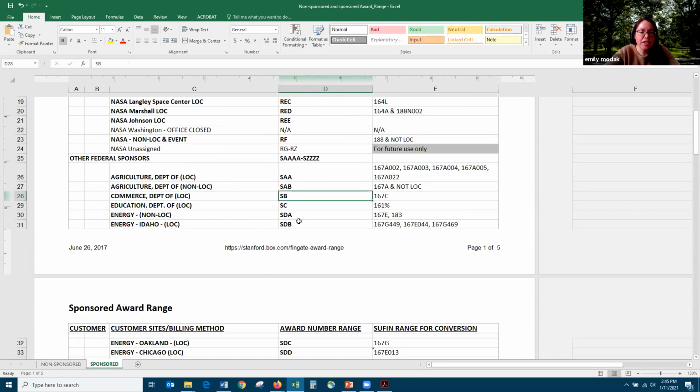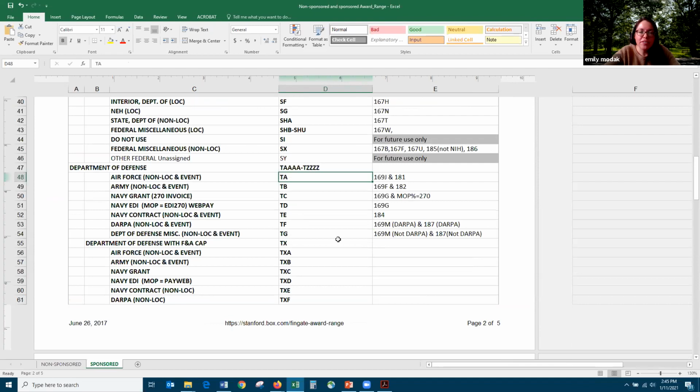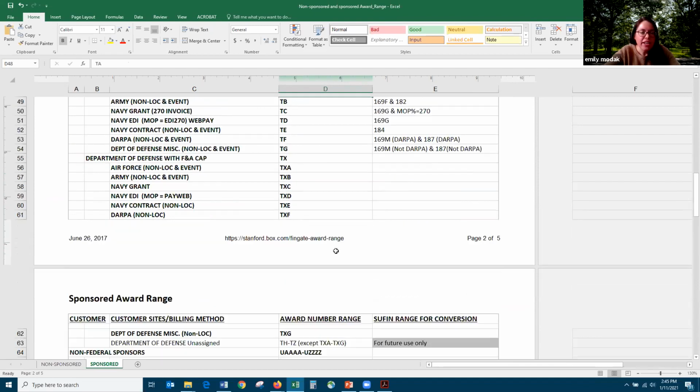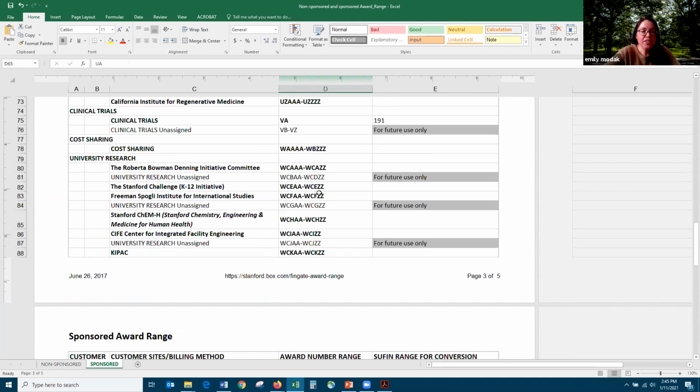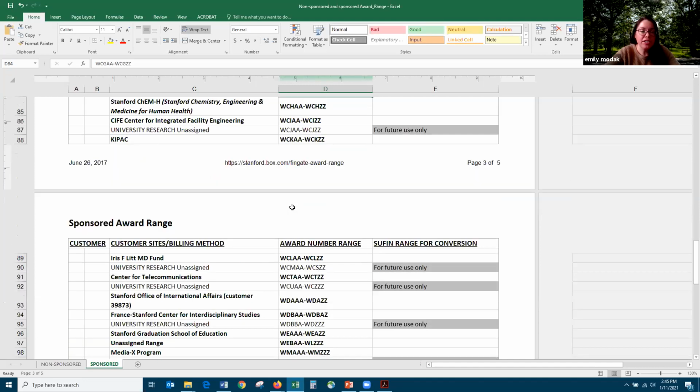Other federal sponsors start with an S. When you get down to DOD, those are your T awards. And then you've got your independent foundation awards or university funds, which are always going to be starting with a U. And then your clinical trials, your industry funded, those are going to start with a V. And then down here, your cost sharing, university research is actually W. So you've got either your cost share, which is supported by university funds but is associated with the sponsored project, or you've got your university funded research projects down here in the W range.